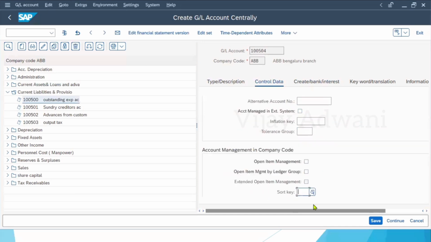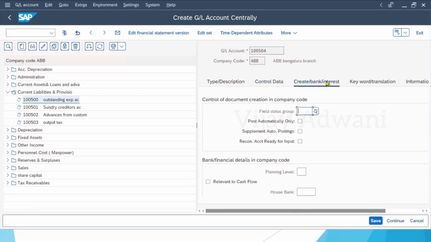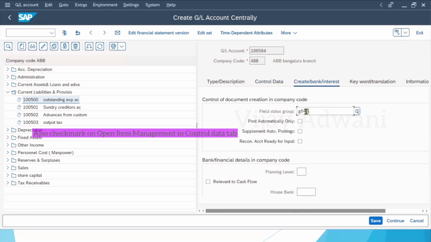Now an important thing is this GRIR clearing account sort key will not be posting date, it will be purchase order. Why purchase order? It is 014, because this account is a clearing account, as I said earlier also. When you receive the goods, the entry is raw materials debited to GRIR clearing account. When the invoice is received, the entry is GRIR clearing to vendor account. So ultimately you are trying to set it off, and you will set it off with the help of the purchase order number. So that's why you will be entering 014 as the sort key. Go to create bank interest. In the field group, select G045.